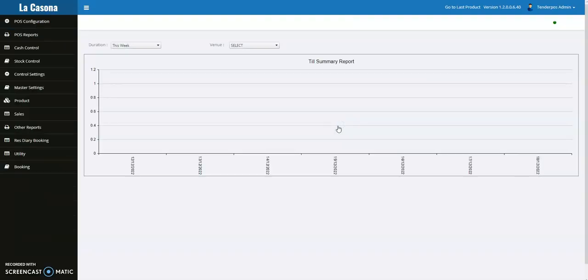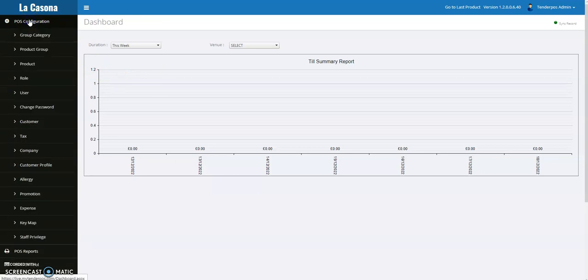Once I'm logged in, before I go ahead and create the product, I want to create a group that I want to assign this product to. In your case, you may already have the group, but we're going to start at the very beginning and we're going to add the group first.